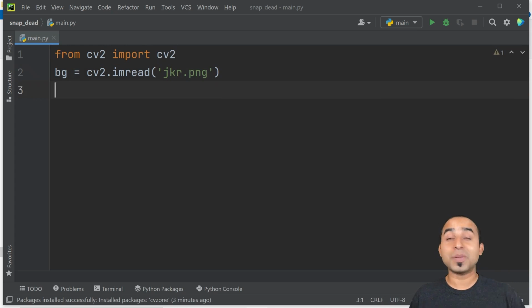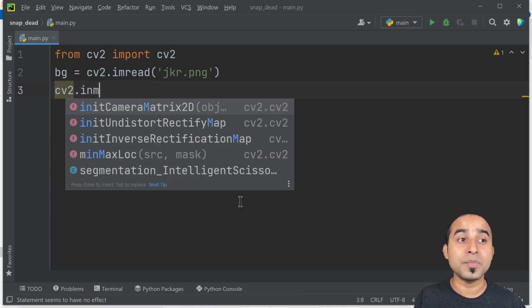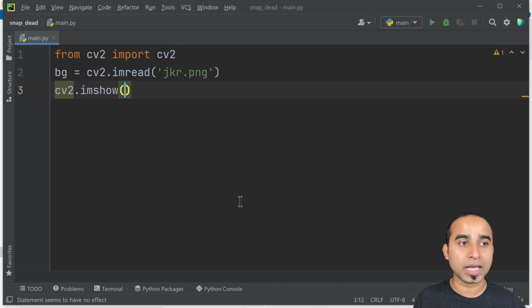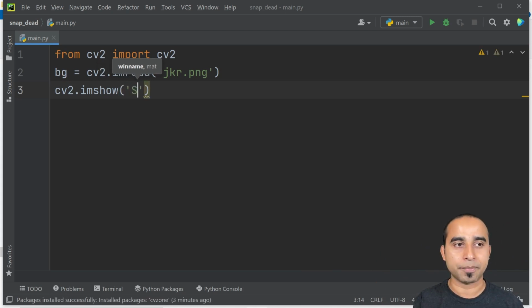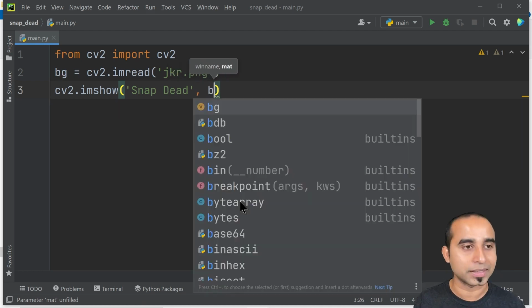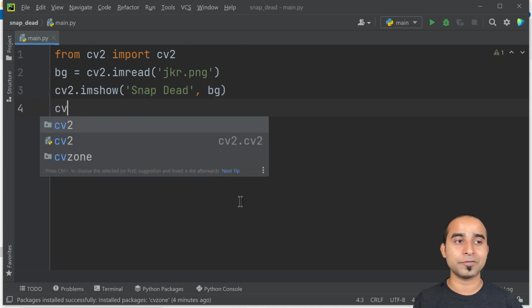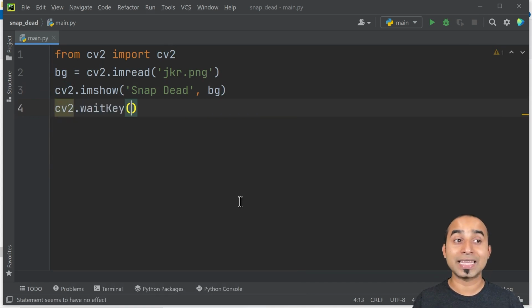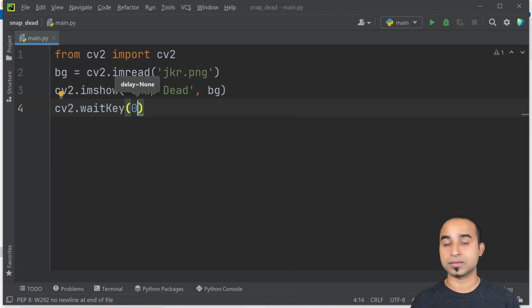After that, displaying this image is super easy. You can again call cv2, and I know you can have something called imshow, and you can show the image. First thing you need to give is the name of the window, the pop-up. In this case we will give Snapdead, and the second parameter would be the name of the image, in our case which is bg. The last thing we have to tell cv2 is that it needs to wait until I press any key. So that's why you will type waitKey, and inside it you will press just the number 0.